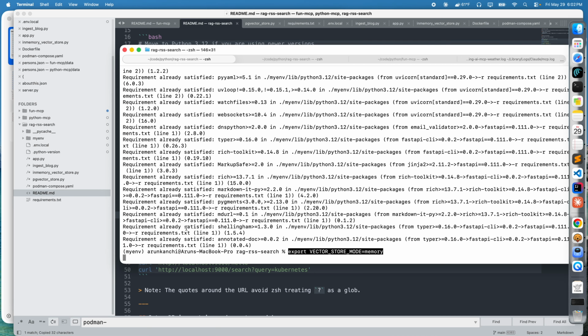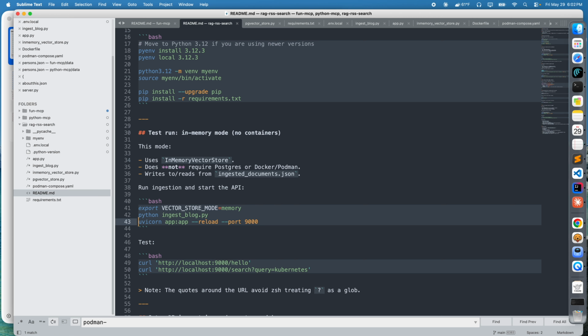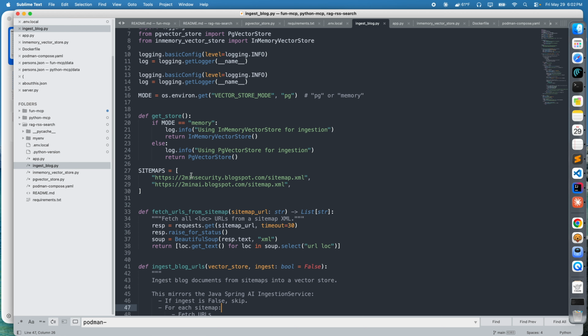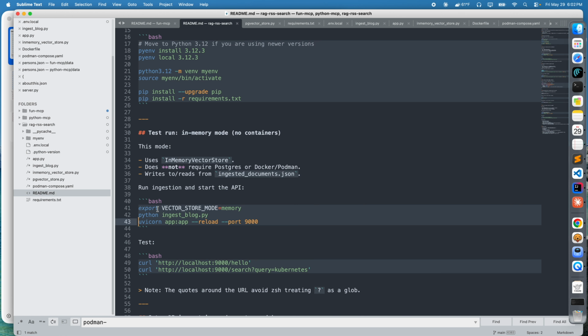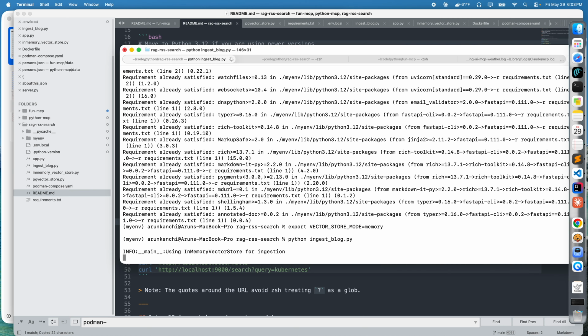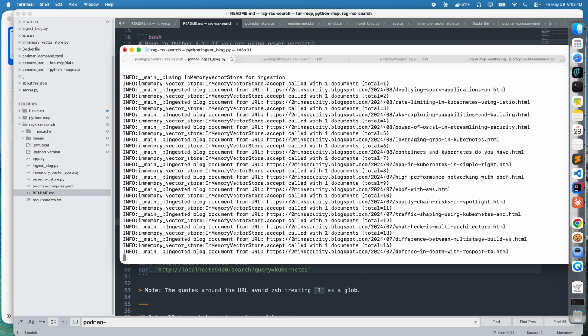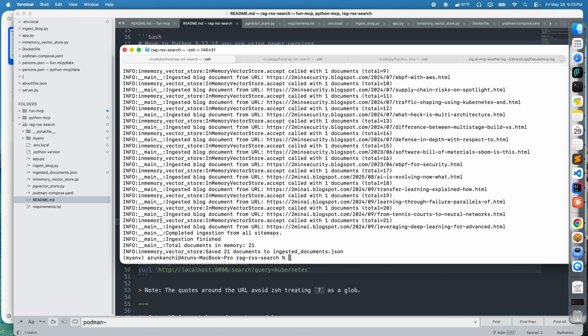All right, for that you just have to set this up. Once you set up, there are two files. One is the ingest, another one is the actual application. For ingestion, what I'm doing is getting all the blogs. There are two blogs, I'm getting everything, and we are going to do a RAG search on that. That's what the ingest step is going to do. For in-memory mode, it's going to create a JSON file. All right, so I'm going to run the ingest. So it is reading from the blog spot all the different blogs, and it has now created the JSON file.